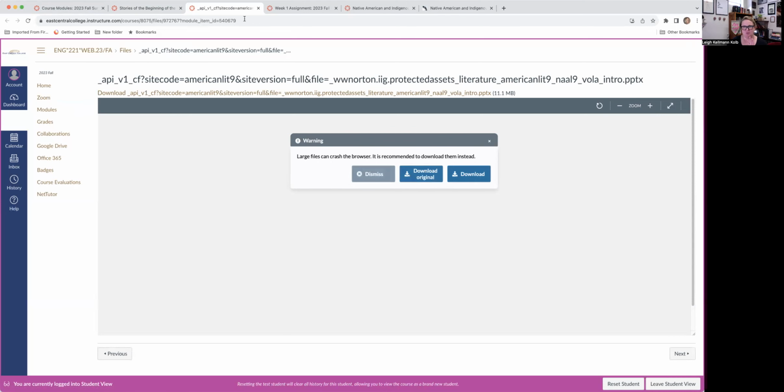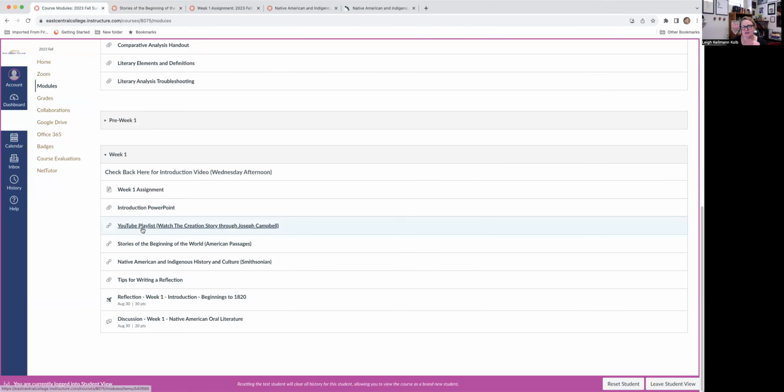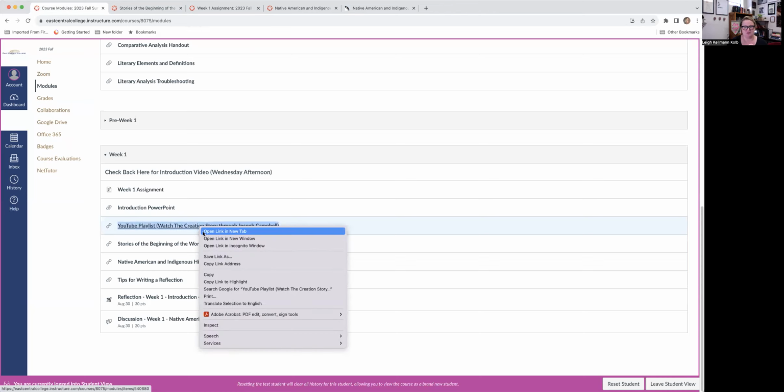You can download it. I'm not going to open the whole thing. It's kind of massive. You can just look at it. It has cool images and just some overviews. And then each week, I will have a link to the YouTube playlist and what you're supposed to watch from it. So here I say watch the creation story through Joseph Campbell.